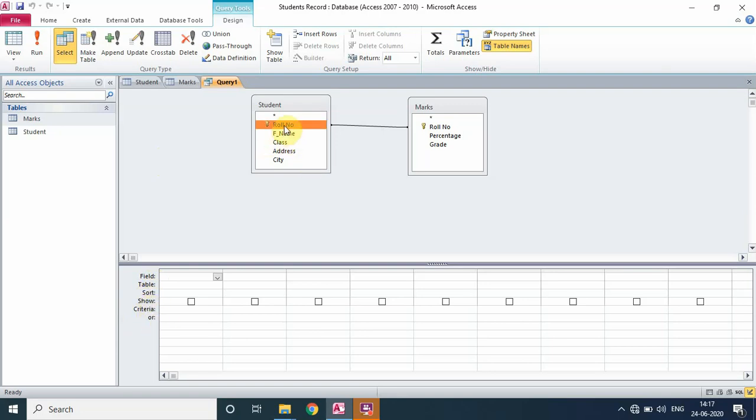We can see the different options here: field, table, sort, show, criteria, or. Suppose I want to display the field roll number from here. I will just drag it. Student, first name I want to have. Now these two values I have taken from the first table, student. Now I want to see the percentage of this student as well as the grade. So that means half of the records I am taking from the first table, student, and the remaining records I am taking from the other table, that is marks.